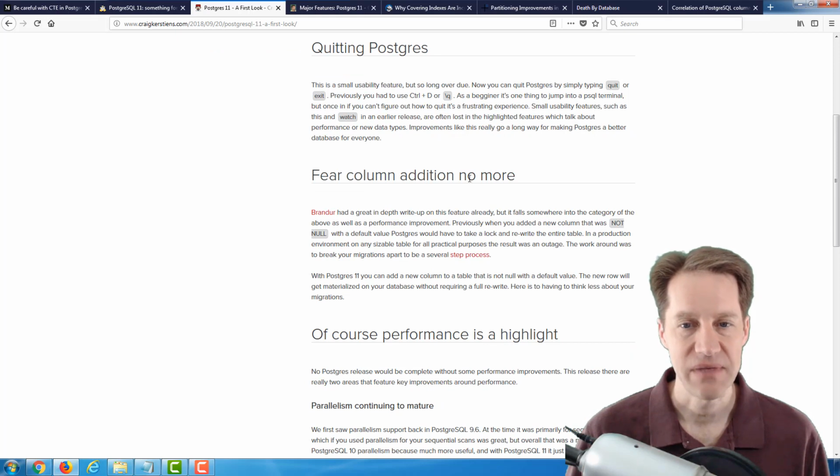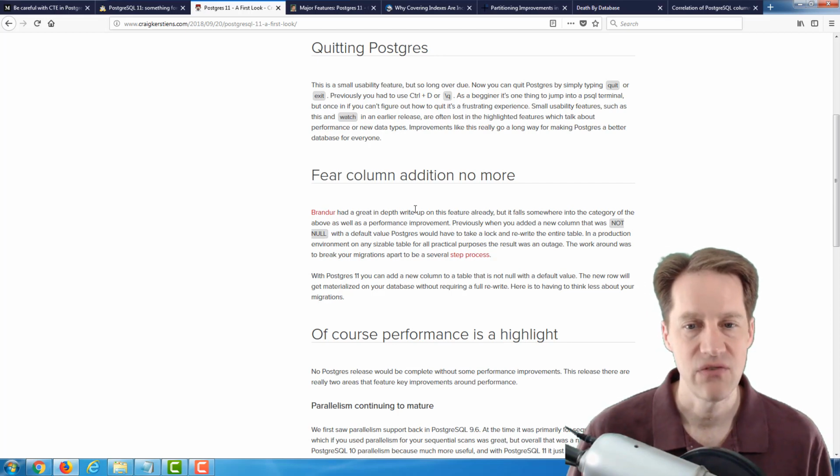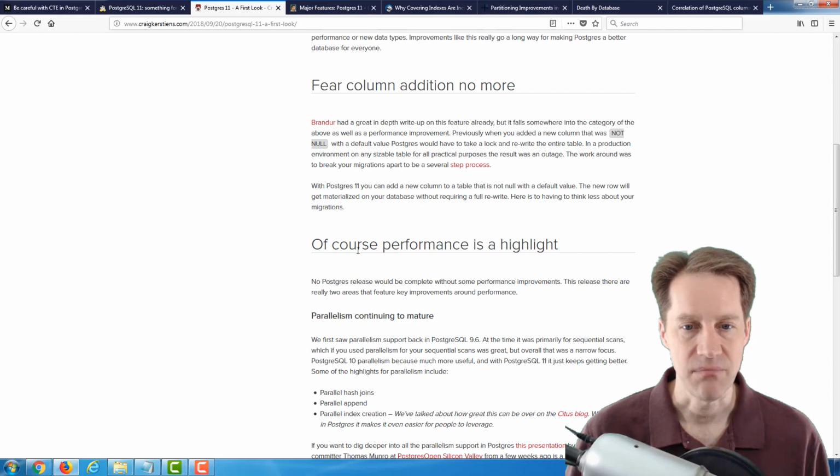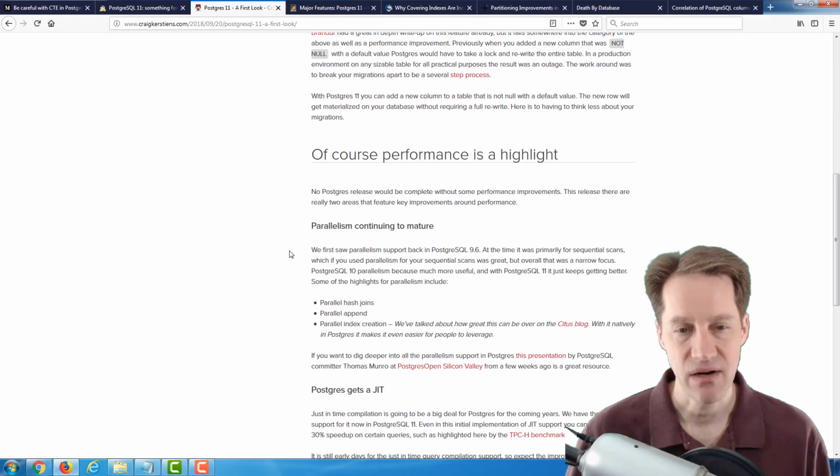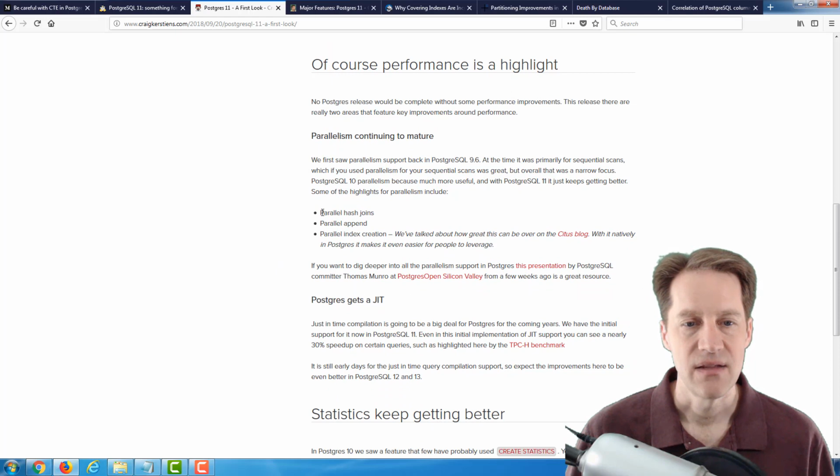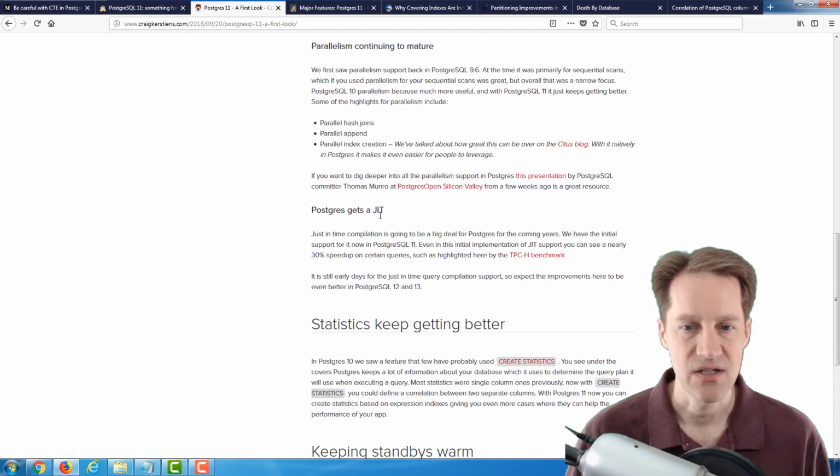And then a headline, fast column addition no more. Essentially, this is where adding a column with a not null and a default had to rewrite the whole table. He talks about performance improvements, going back to the parallelism, and he's highlighting the capabilities of doing a parallel hash join, capabilities of doing parallel append, and I believe this comes in cases where you're doing a union and have multiple select queries. It can parallelize that, as well as parallel index creation, which again, that's a great improvement. He mentions the just-in-time compilation that's possible.